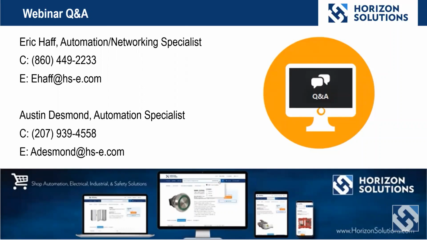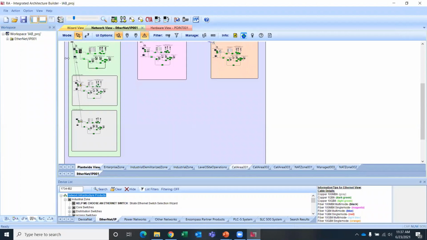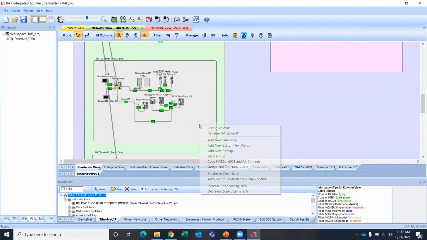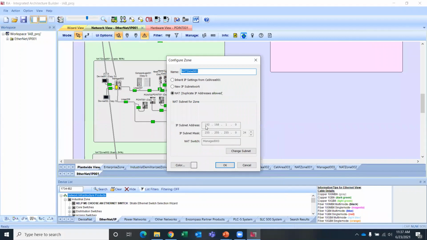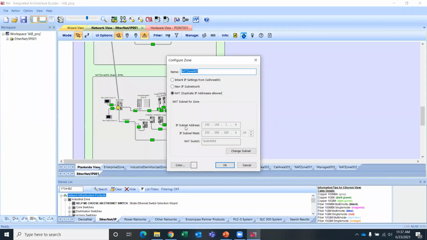Okay. I'm hoping that by the end of the presentation, I would have been able to show that. But essentially, let me zoom in a little bit here. We have our NAT zone 1, which was created with, let's configure the zone, the IP address scheme or subnet of 192.168.1.0 with a /24 or a 255.255.255.0 subnet mask. This NAT zone 2 has the exact same subnet address scheme, 192.168.1.0 with a 255.255.255.0 or /24 subnet mask.